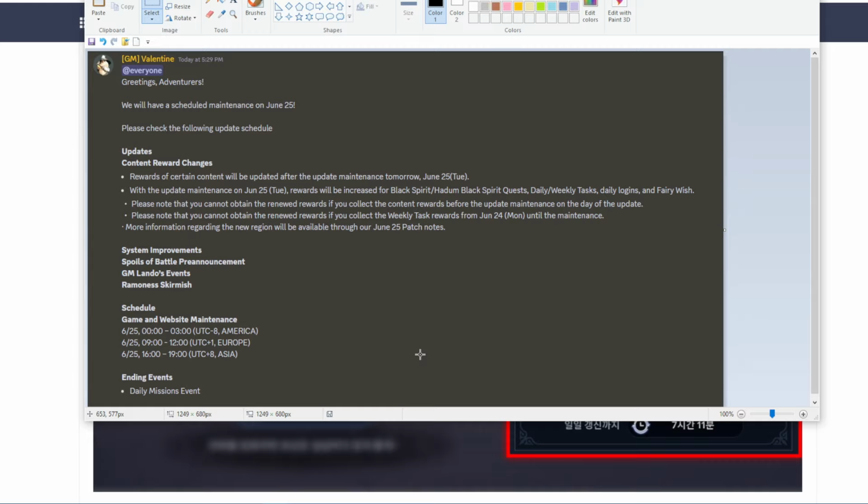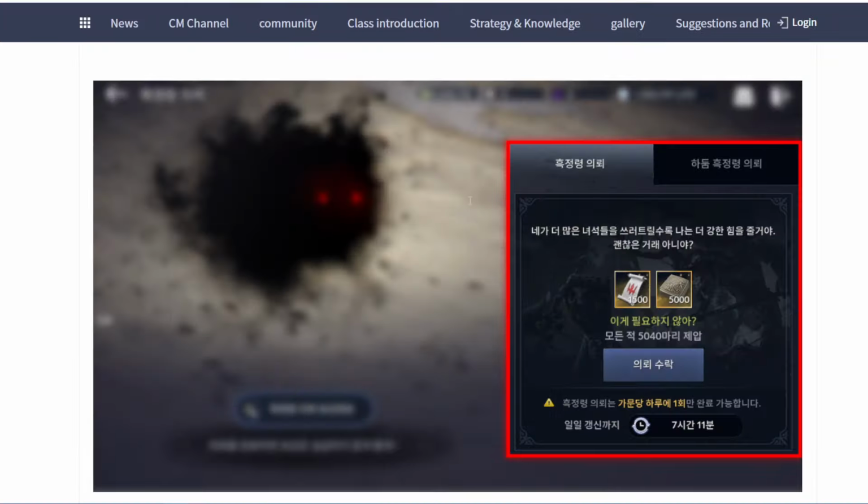Hello guys, you'll see all about the upcoming update for Black Desert Mobile Global. That's going to happen on June 25, with server downtime of around 3 hours. We're going to have content reward changes and system improvements. There are also some pre-announcements: this one, high chain, I think is going to release in Korea next month. Also a GM event and 3 versus 3. Now let's start from the first one.